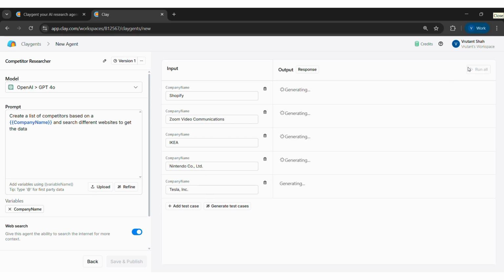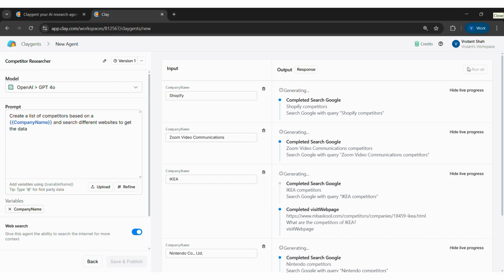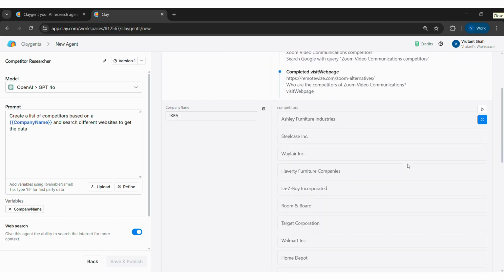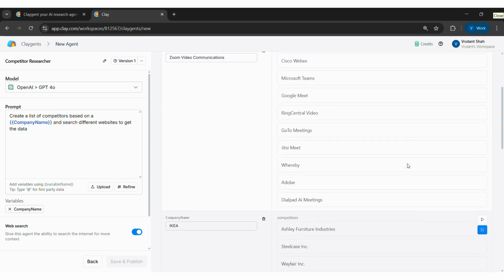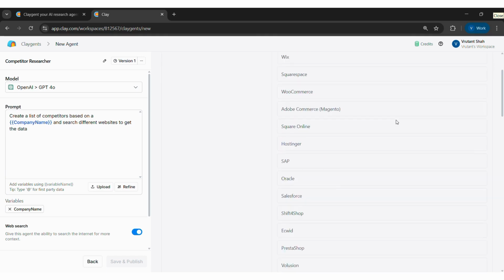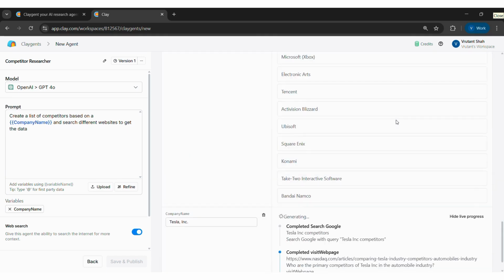Now, as I mentioned over here that I wanted to search through different websites, you can see the progress. It's first of all searching on Google. It has put in that query that for this company, I want the competitor list, and that is how it is generating. Further, it is visiting multiple websites, and then finally, I have that list of competitors with me over here. Now, this is a basic example of how this agent will work once I deploy it.